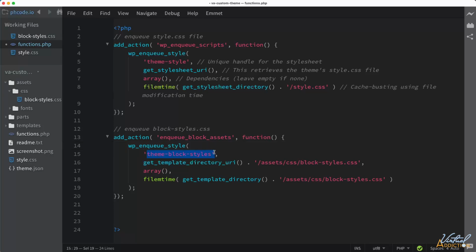Theme block styles is the handle or unique name for the style sheet. We're going to use this handle if we ever need to deregister, dequeue, or set dependencies. Get template directory URI, and then concatenating that with the path to our blockstyle.css file allows WordPress to generate the URL to the style sheet. Keep in mind that get template directory URI returns the URL of your theme's root directory. This will ensure that even if we move our website to another host, this will all still function correctly.